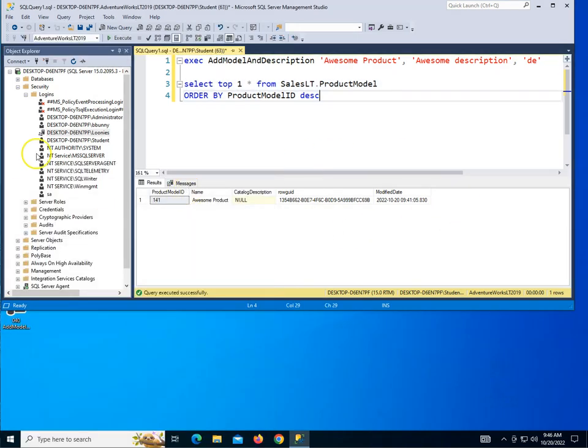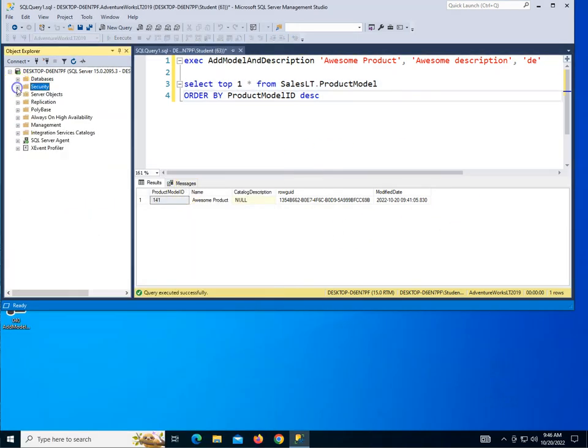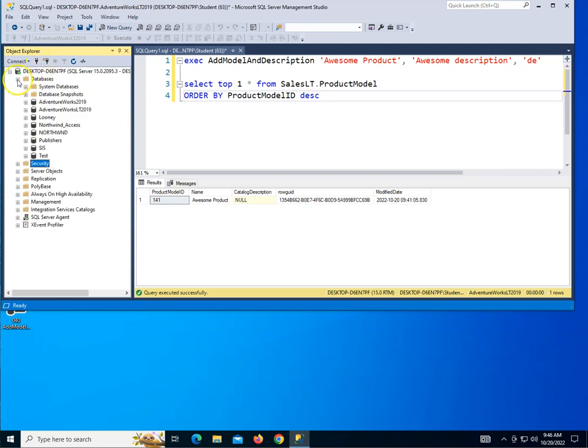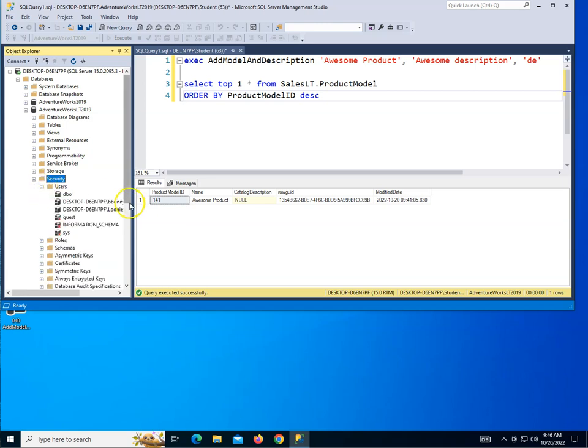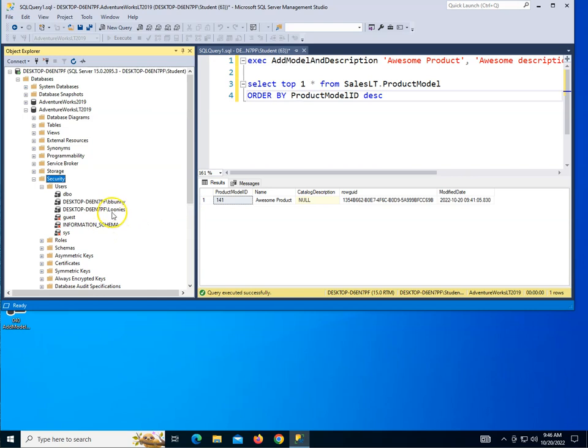So what I'm going to do is close the security folder. You see this is at the top level, at the server level. I'm interested in AdventureWorks 2019 specifically. And notice there is a security folder underneath each database as well. We have users, roles, schemas, asymmetric keys, all kinds of stuff. I'm interested in users right now, and if I expand that, it's clear that Loonies is there.